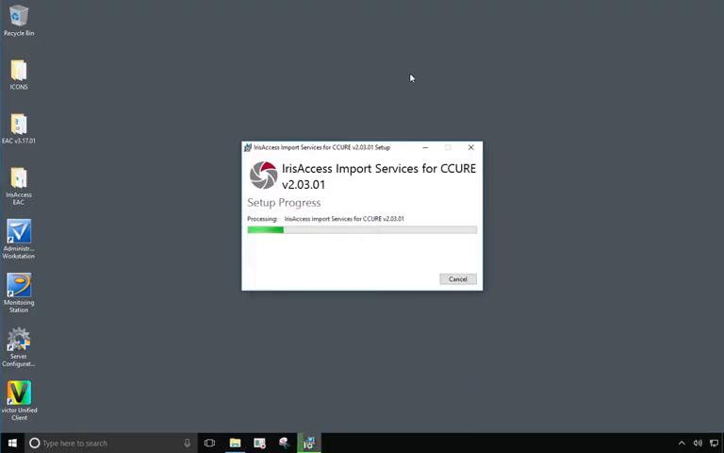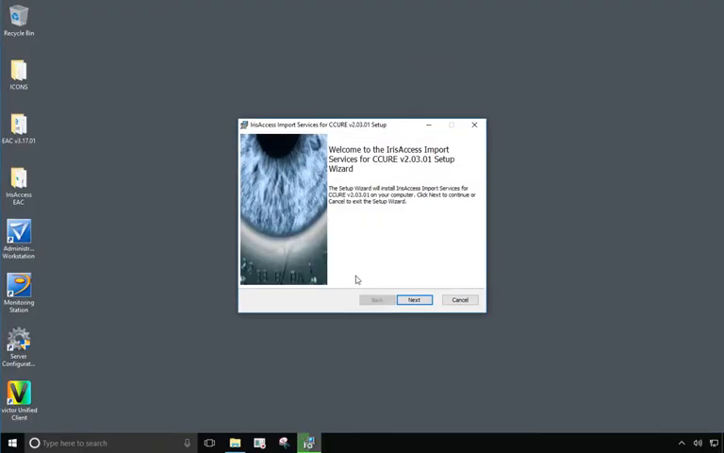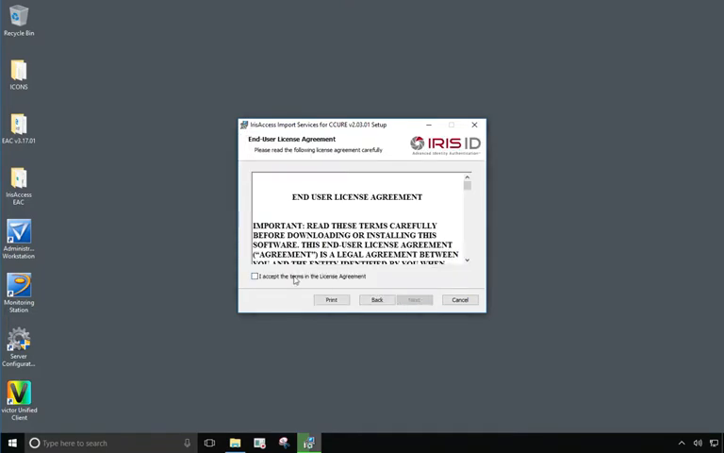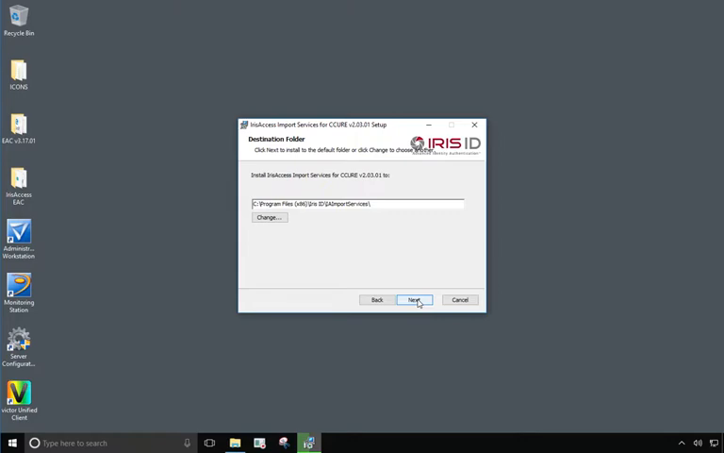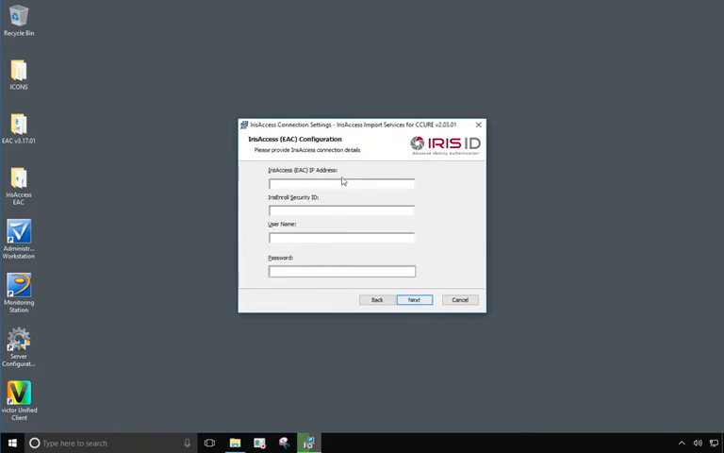Yes. And click next. Accept the terms. Click next. And this is the path on where it's going to be installed. So we're going to actually use this computer as the program for running IA import.